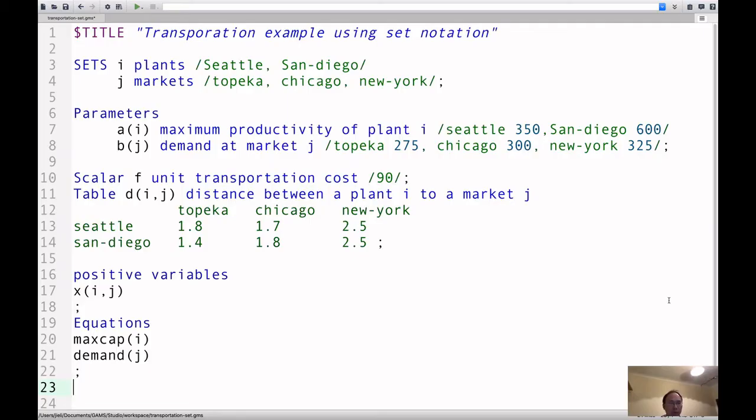Now we define equations. It starts with equation name, maxCAP, the equation name, and the index list. After that are 2 dots. And we need to write summation j, all elements from set j. This is the summation operator. How can we use summation operator in GAMS?